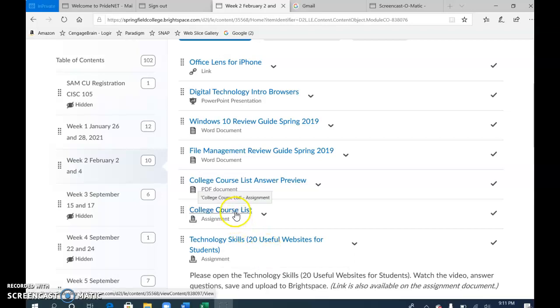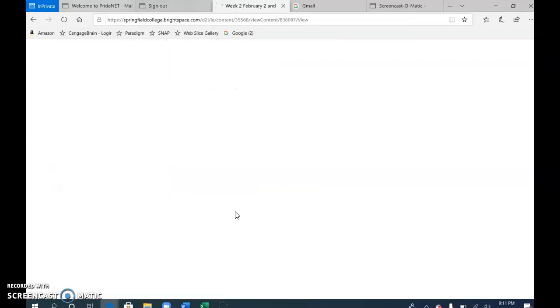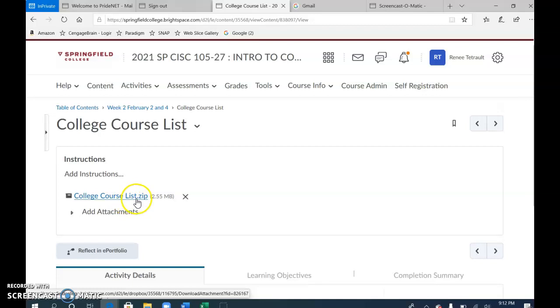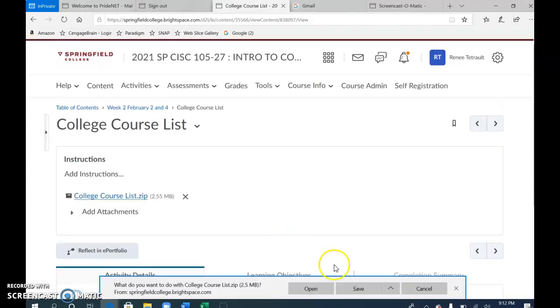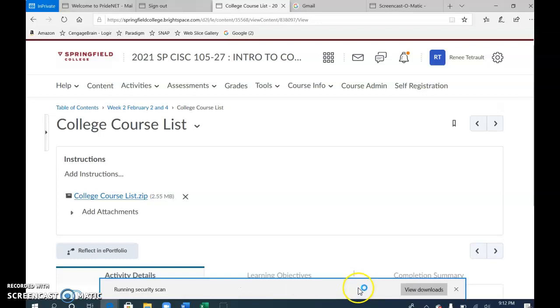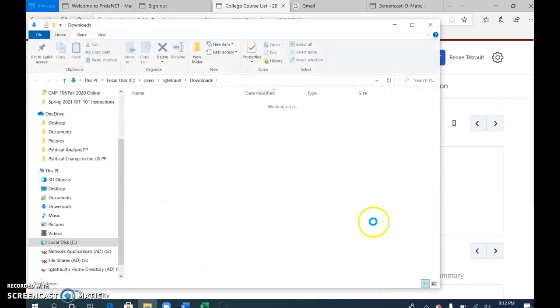Instructions for college course list. This is a zip folder, so go ahead and open it up. And then go ahead and choose save, even though we're not actually going to save it. And we're going to open the folder.